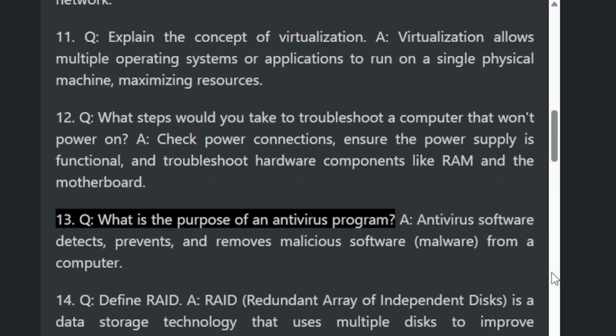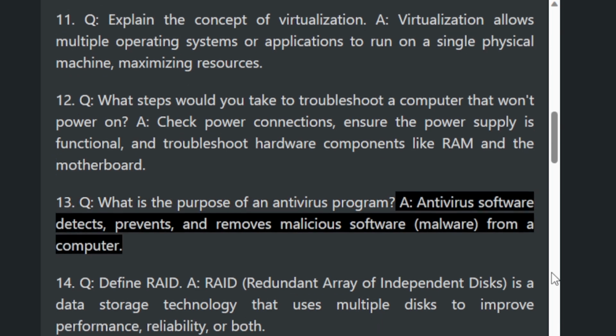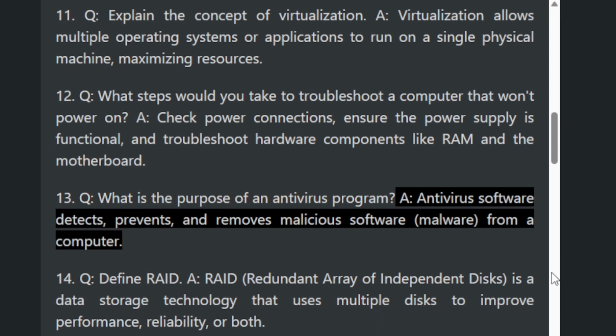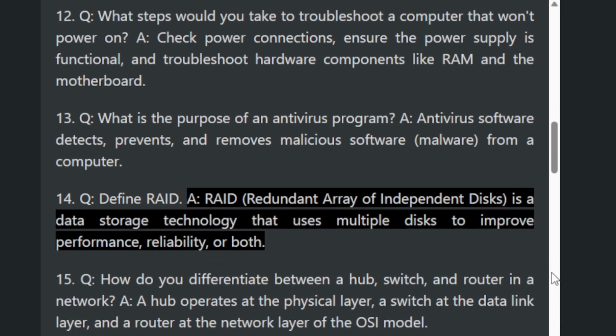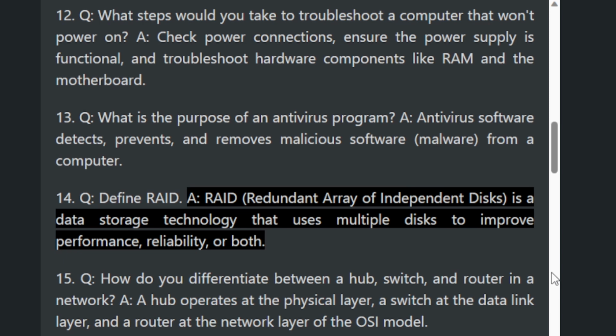13. Question: What is the purpose of an antivirus program? A. Antivirus software detects, prevents, and removes malicious software, malware, from a computer. 14. Question: Define RAID. A. RAID, redundant array of independent disks, is a data storage technology that uses multiple disks to improve performance, reliability, or both.